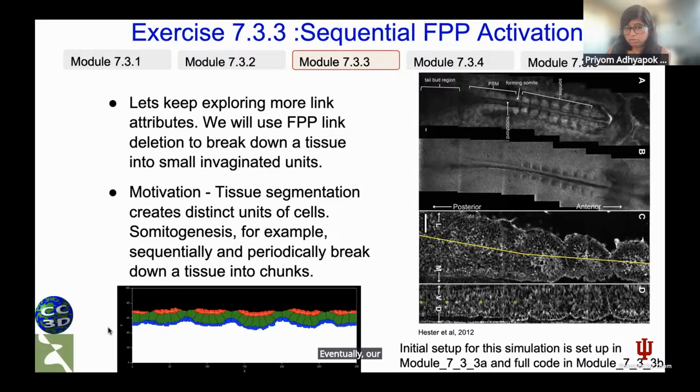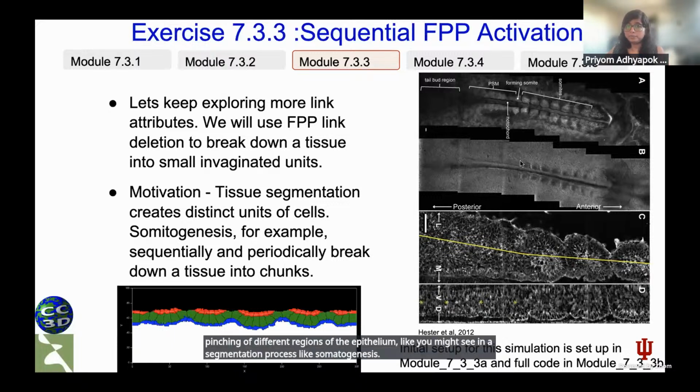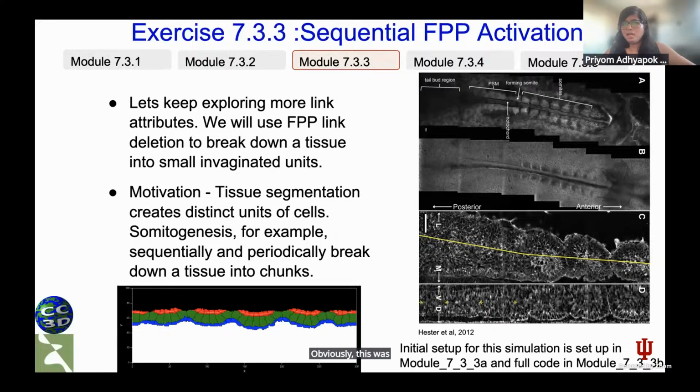Eventually, our goal is to be able to mimic pinching of different regions of the epithelium, like you might see in a segmentation process like somitogenesis. Basically, this was what I was interested in. But the goal of having more control over the FPP parameters is probably more universal than just trying to mimic somitogenesis, for example. So I'll go over the tissues and we can talk as we go along.